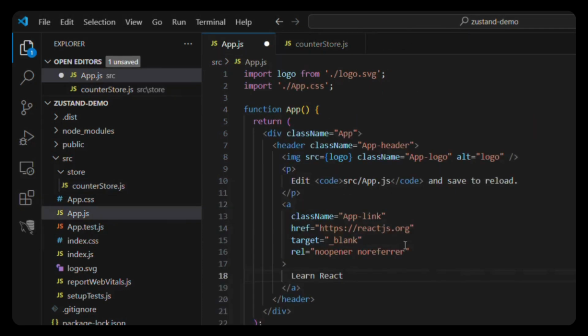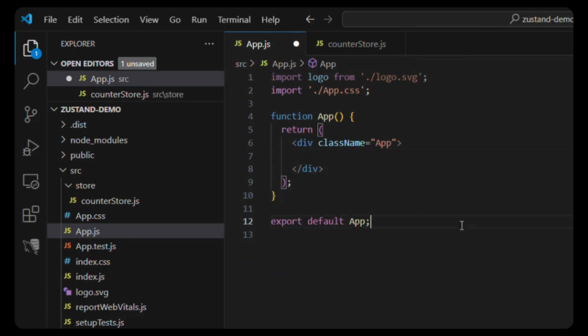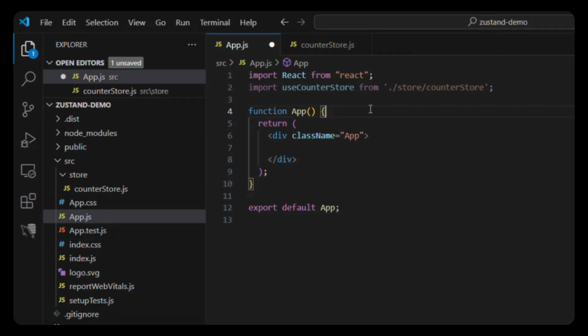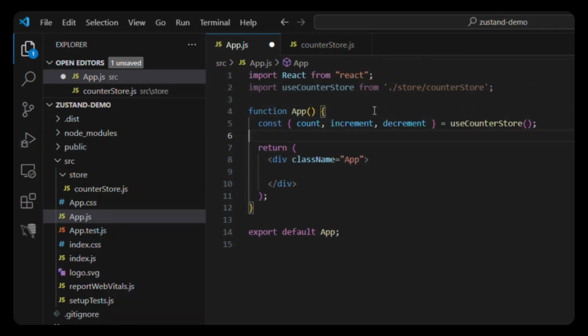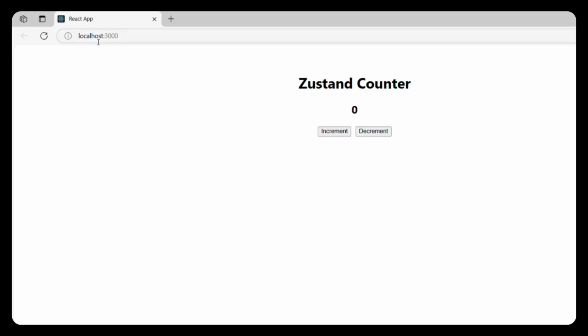Now let's use this store in your App.js file. Import React from 'react'. Import useCounterStore from './store/counterStore'. function App, const { count, increment, decrement } = useCounterStore(). Return a div with style padding 40px, textAlign center. Zustand Counter, h2. Button onClick increment. Button onClick decrement, style marginLeft 10px, decrement. Export default App. Save the file and check your browser.